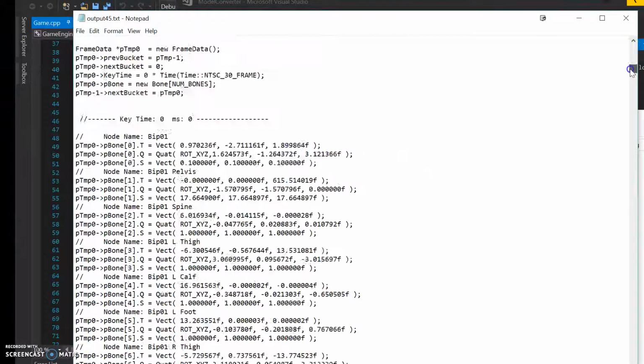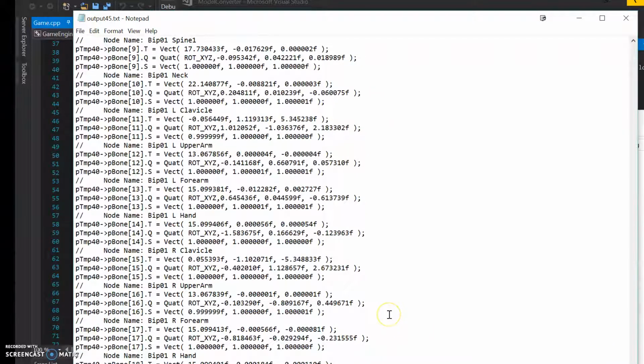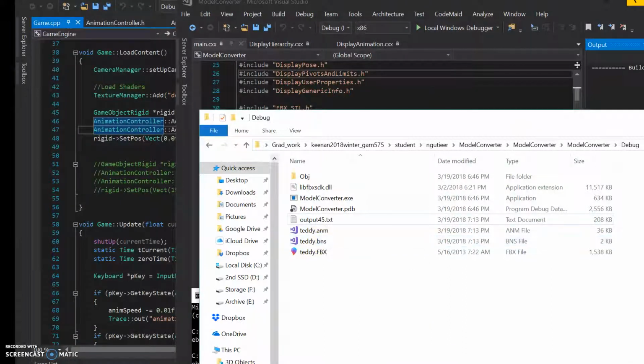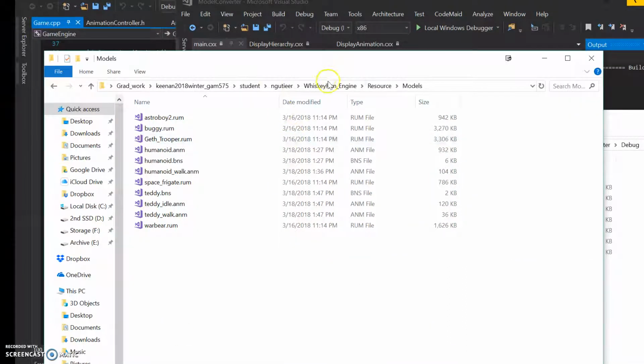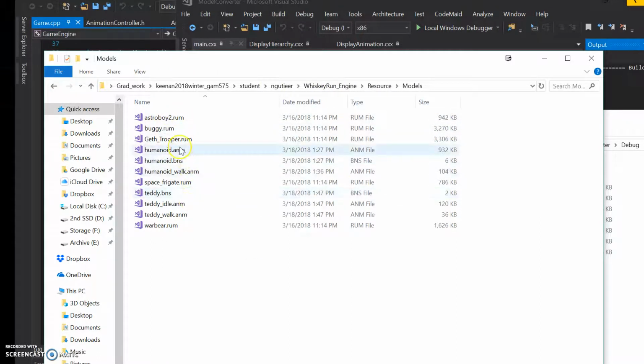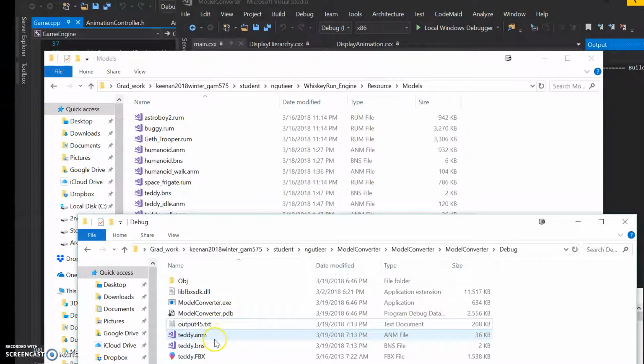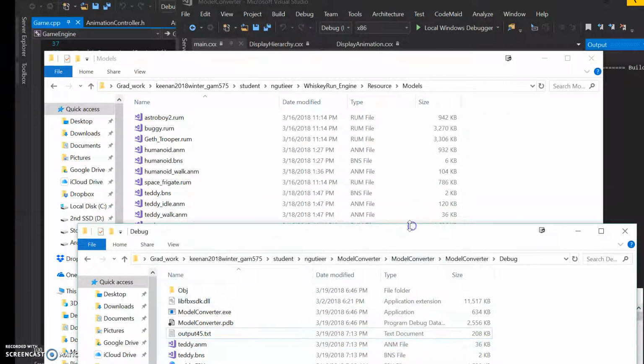So just to kind of walk you through this and show you, I still create all this text more or less for verification purposes. But really it's the anim and the .bns file that you need. Inside of my engine, in the resource folder, inside models, this is where they go. Right now I have the humanoid anim. This is actually the humanoid punch. Humanoid bones, humanoid walk, Teddy bones, Teddy idle, Teddy walk. I just renamed these. You can see that this Teddy animation is the walk. It has the same size as that walk. I'm just going to use this one because it's already named.